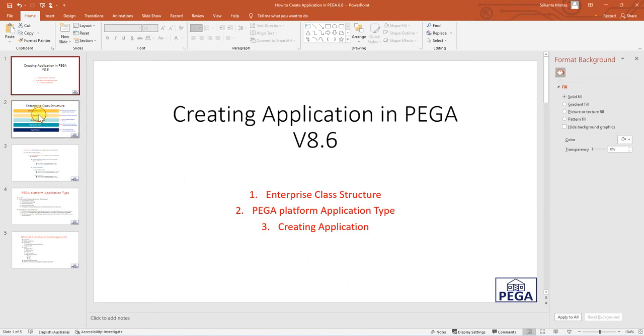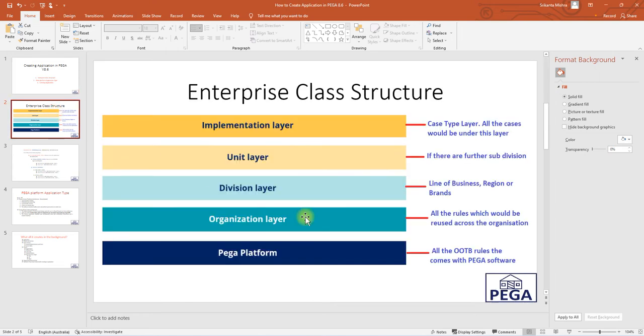Now coming back to the enterprise class structure which PEGA has. As you can see, there are five different layers on the screen. You have the PEGA platform, which is the base layer, and all your OOTB rules that come with the PEGA software will be in the PEGA platform. Then there are four different layers. The first layer is the organization layer. As the name indicates, it belongs to an organization. All the rules which will be reused across the organization are going to be on this layer.